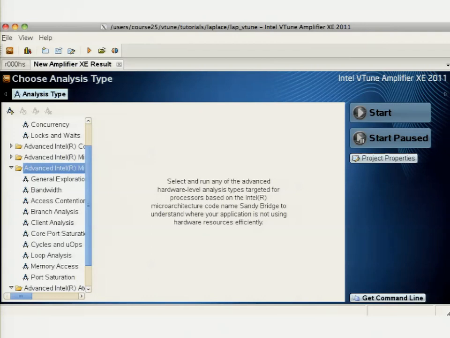Now we are going to the more platform specific. The idea is I want to tune my OpenMP or just any code on, for example in this case, a Sandy Bridge system. So you know Piz Daint, you should be able to tune it on that system. And there are a number of analyses you can do. There is general exploration, which is like hotspot analysis, but with a little bit of additional info. Then you can do memory bandwidth analysis. This is very important. I'll show you how you do it and make use of it. You can also see access contention, branch analysis.